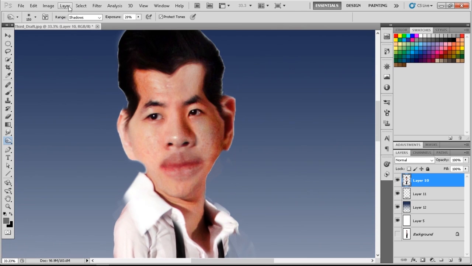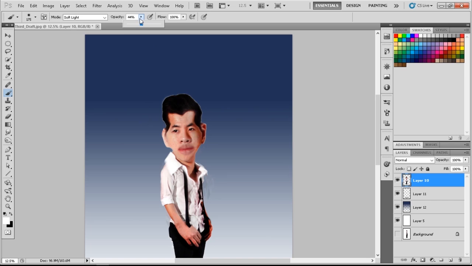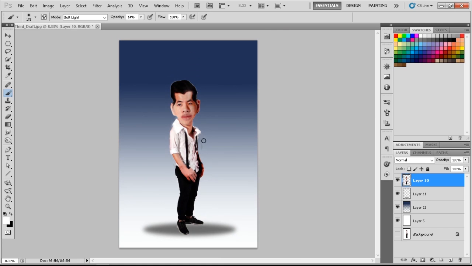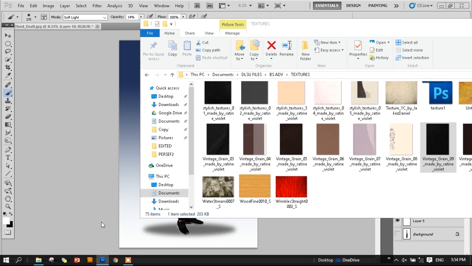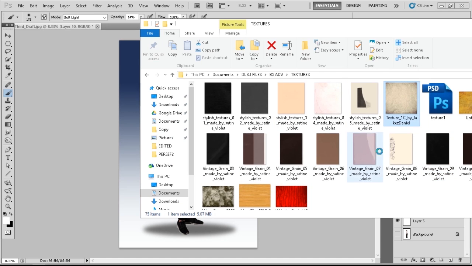Now the next part of it is, after manipulating everything, you have to fix the lighting. Now you go to the Burn tool and then go to shadows to highlight the shadows of the picture. And then the next thing to do is to use a brush, and the mode is soft light, so that you'll be able to highlight the lighter edges of the picture. It has to be faint, not too strong.